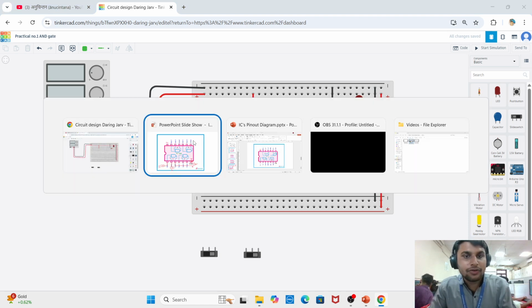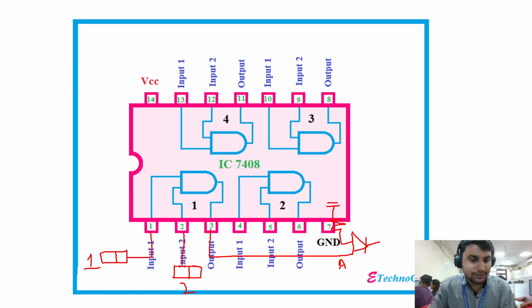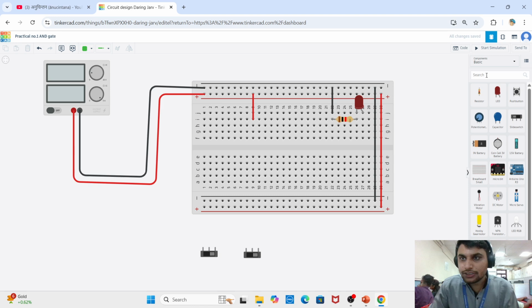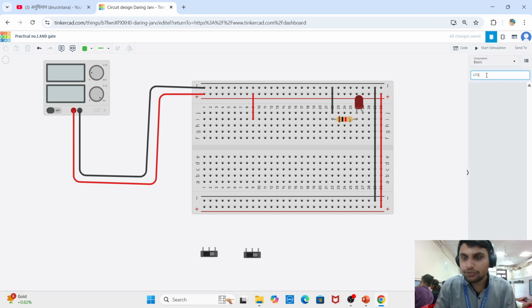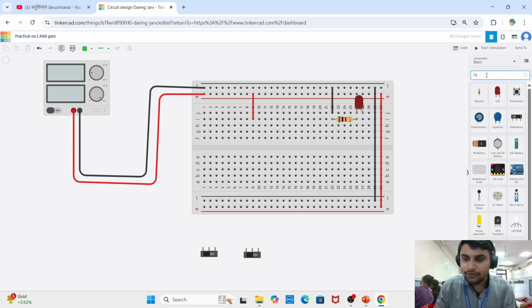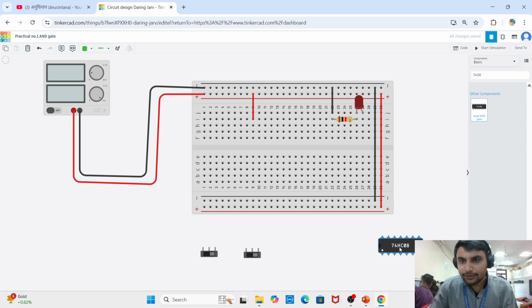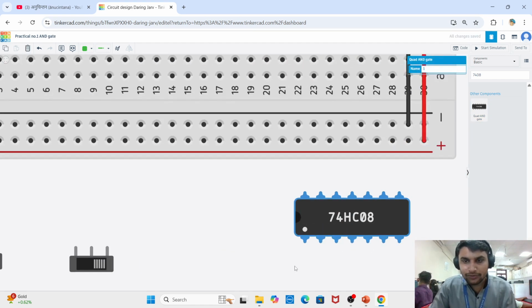Okay, so again, let's show the IC number. The IC number is 7408. Search here for IC number 7408. IC number 7408 has 14 pins. The pin number one, always remember, you have to count from the bottom of the white notch. So there is your pin number 1, 2, 3, 4, 5, 6, 7, 8, 9, 10, 11, 12, 13, 14.